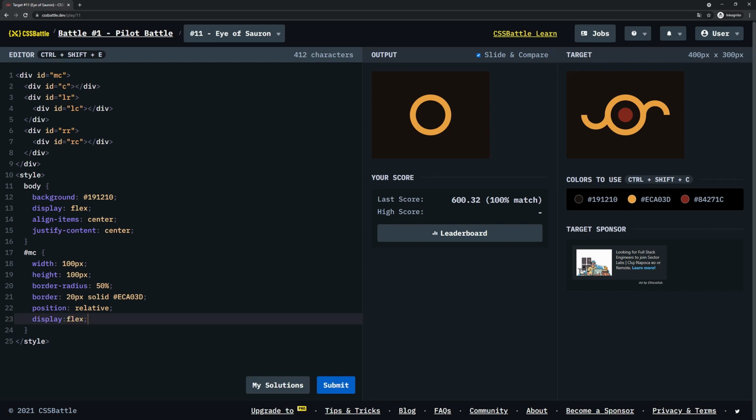Display flex, so we can center the red inner circle. Align items center, justify content center. Okay. We set its dimensions, border radius, size, type and color, and we give it a flex display so all its children are also centered properly.